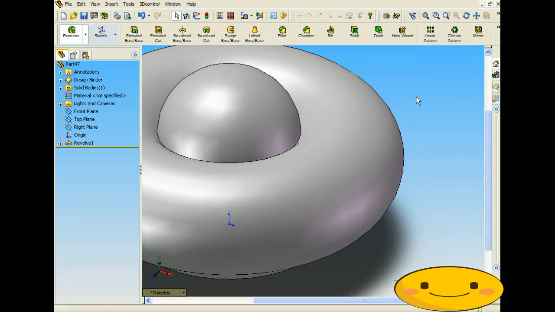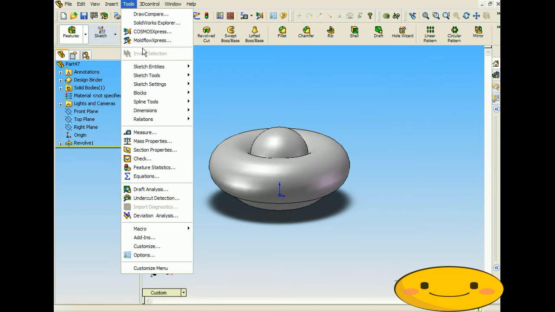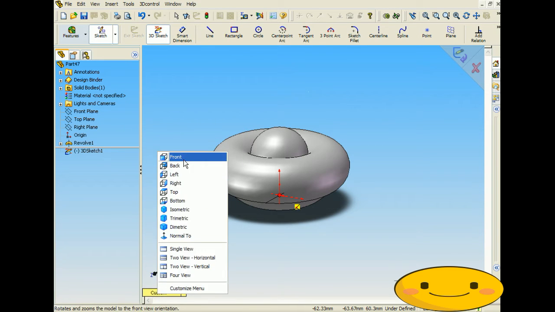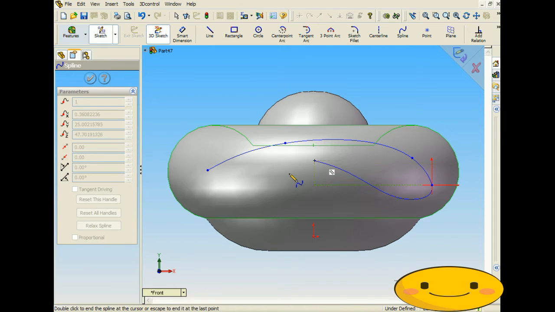Click OK. Now I'm going to be sketching 3D sketches on the surface using the spline, and after doing that, I'm going to insert the sketch plane on there so that we're able to sketch just on a certain plane of that sketch. So let's click Tools, Sketch Entities, Sketch Spline on Surface. Let's look at it from the front and just create your spline on the surface.